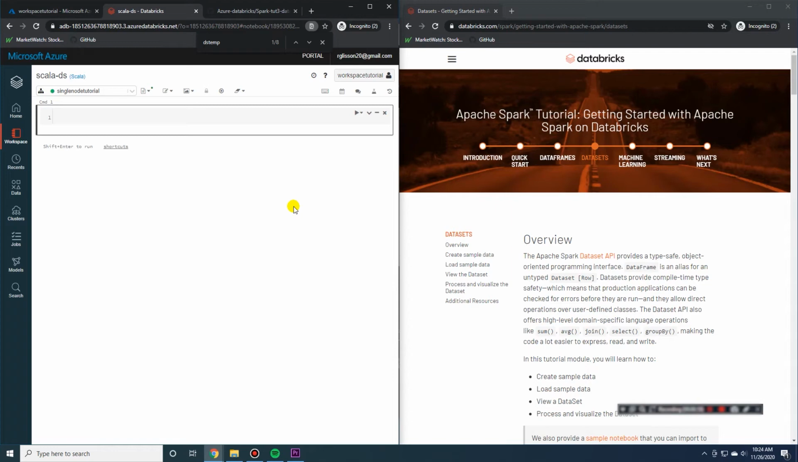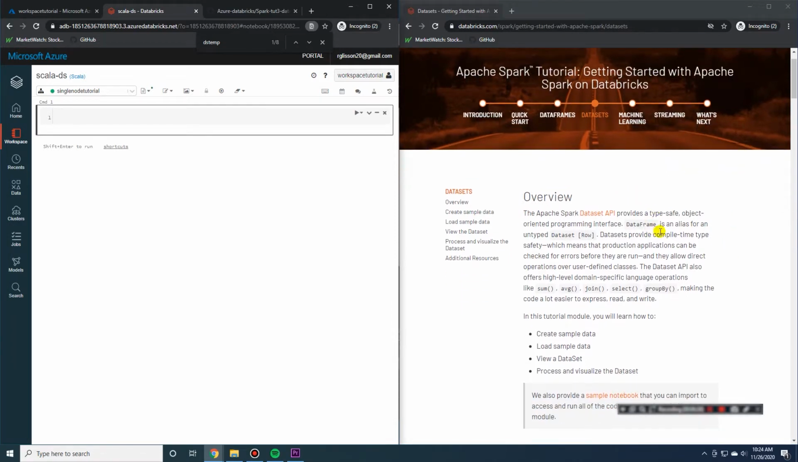Hey, this is Ryan, and today I'm going to continue with Datasets on Databricks. So in this guide, the first thing I did was make a notebook in Scala, this time not Python.